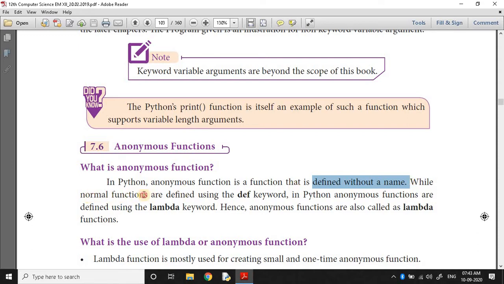Normal functions are defined using the def keyword. In Python, anonymous functions are defined using the lambda keyword. That is the major difference. Instead of the def keyword, we use the lambda keyword. Hence, anonymous functions are also called lambda functions.